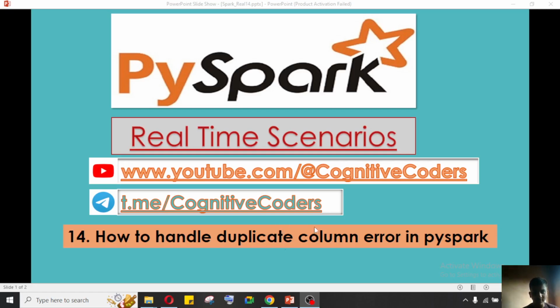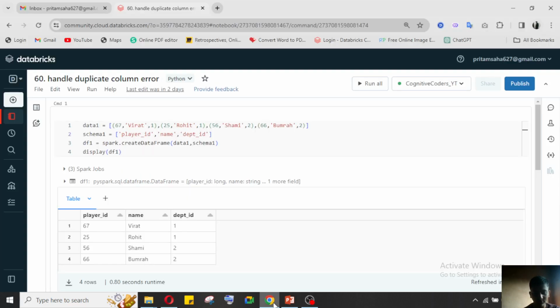So today in this real-time scenario video, we'll see how to handle duplicate column error in PySpark. During the joining time, or any kind of PySpark join operation, if we have the same column name in different data frames or data sets, then during the joining time we can join, but when we go for a save, or we store it as a Delta file, at that time we get this error that I will show you when I do the hands-on. So without wasting time, I'm going to my notebook here.